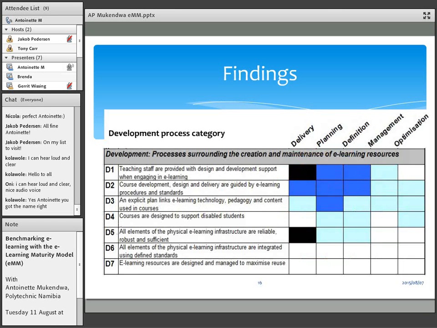This is now the results that I got for the development process category. You can see that D1, D2 are doing fairly well in terms of delivery to definition, but once again, in terms of management and optimization, a lot needs to be done. Same thing with D6 and D7. I'm not going to read it, otherwise we'll never finish, but it is clear to see exactly what we need to work on.